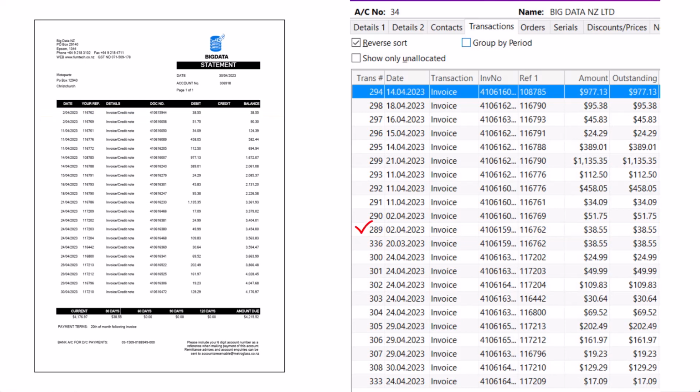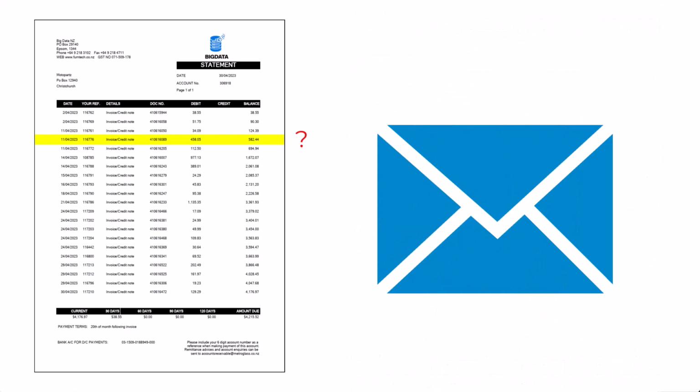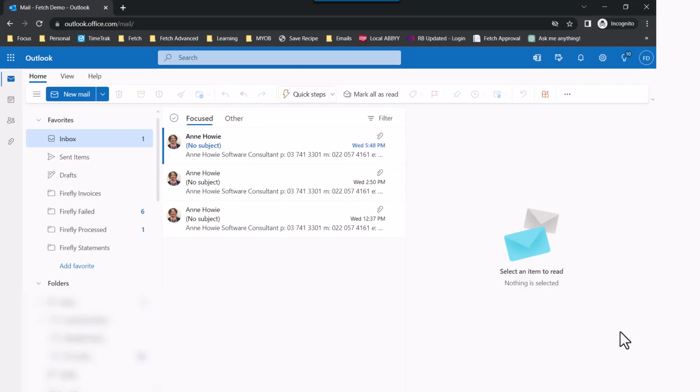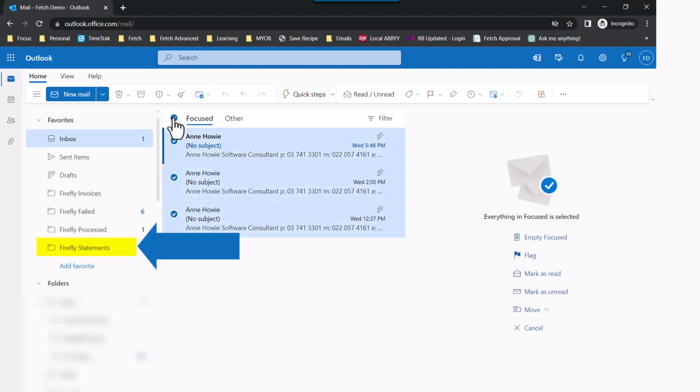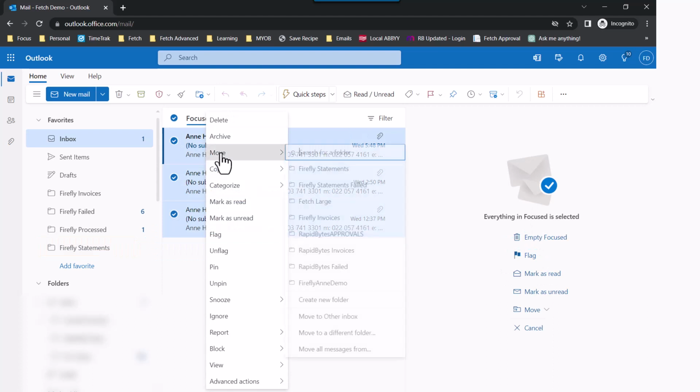Fetch statements matches the lines of your supplier statements with all the invoices in your system in seconds. It highlights any discrepancies and can email the supplier if you need more information. When you receive an email containing a statement, it needs to make its way into the correct folder so that Fetch can pick it up, either by using email rules or moving it manually.